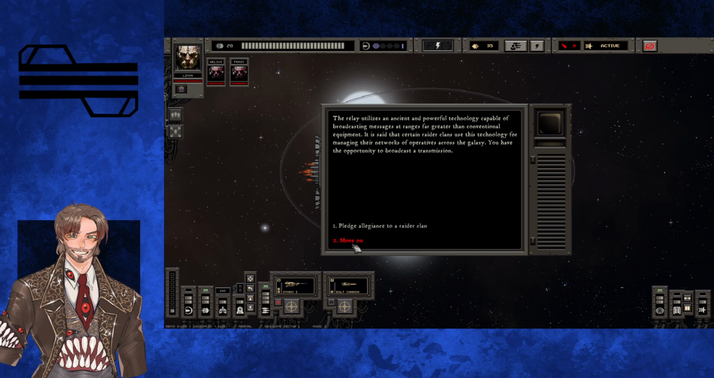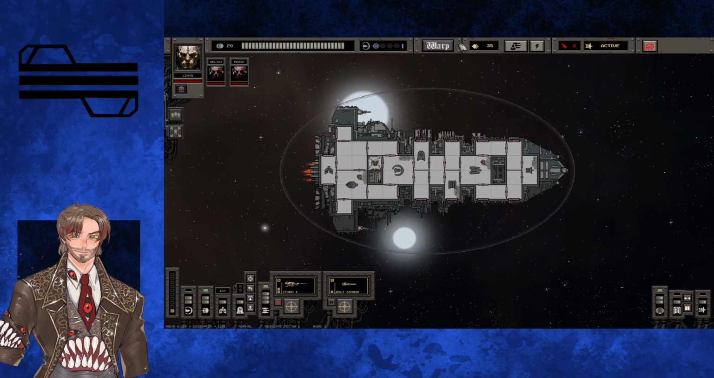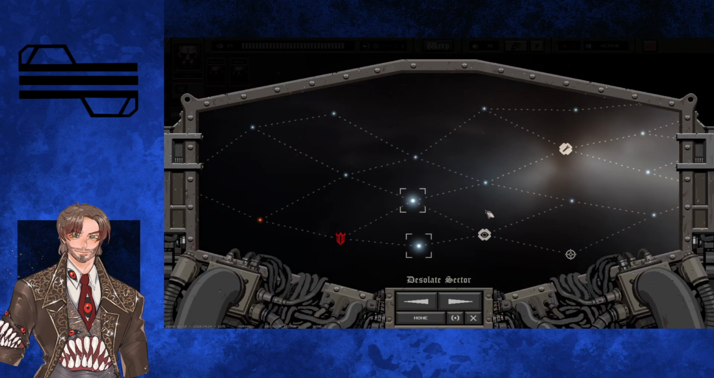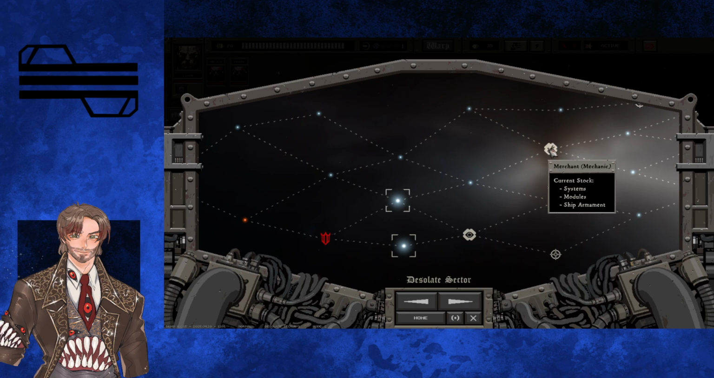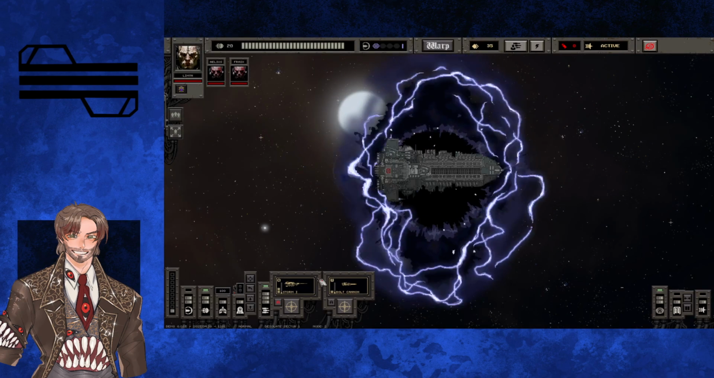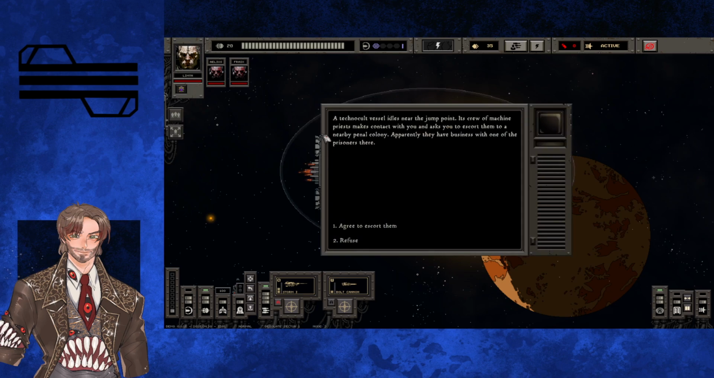I do not want to pledge allegiance to a Raider clan. Let's move on. So this is a merchant, but we don't have a lot of money. There's a merchant going this way. So let's take the risk on the two unknown.